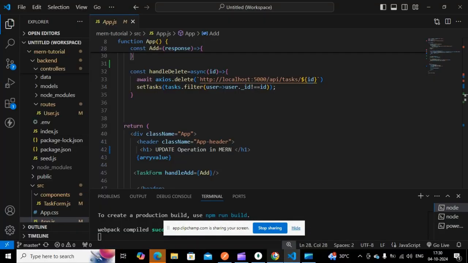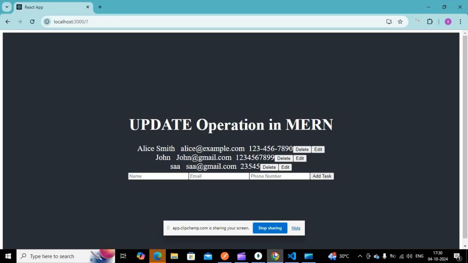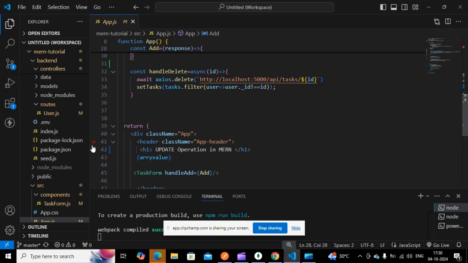In this presentation, we're going to see how to handle an update operation in MERN. In the previous lecture, we had seen how to handle post, get, and delete. Here, if I click this edit button, I want the list to get edited. So for that, I have to configure the backend here.